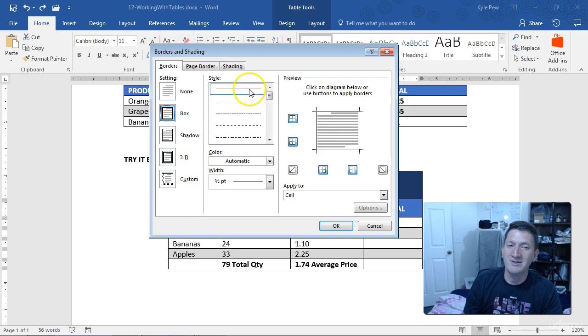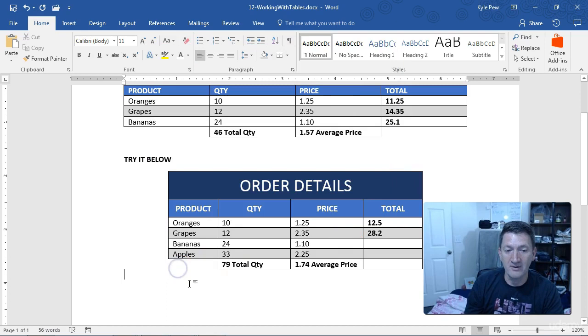Now in my case, I don't want to change it. I want to delete it. I want to get rid of the border. So over here in the preview, I'm going to click on the left border. Zap. We'll get rid of that. I'm going to click on the bottom border. Once again, zap. That one's gone. I've now gotten rid of the left and bottom border of that cell. I'll hit OK. And that cell now appears to not even be there just because I removed those borders.